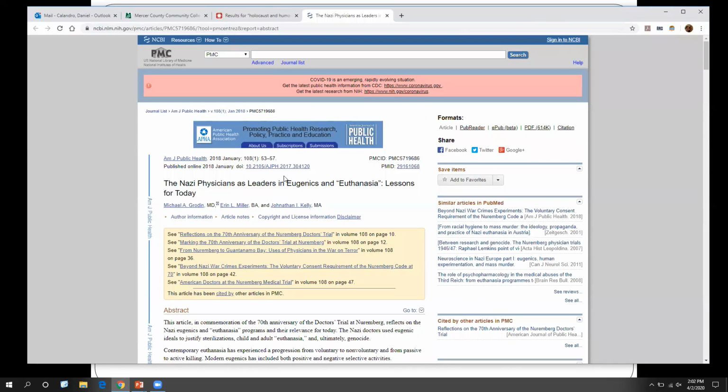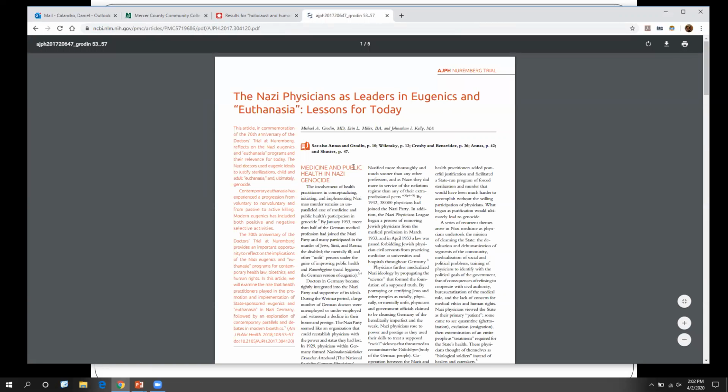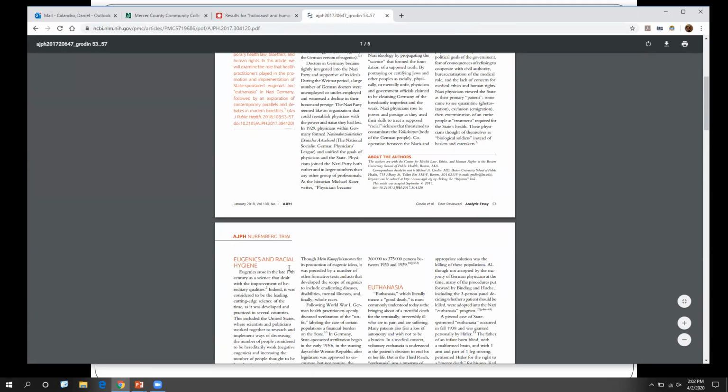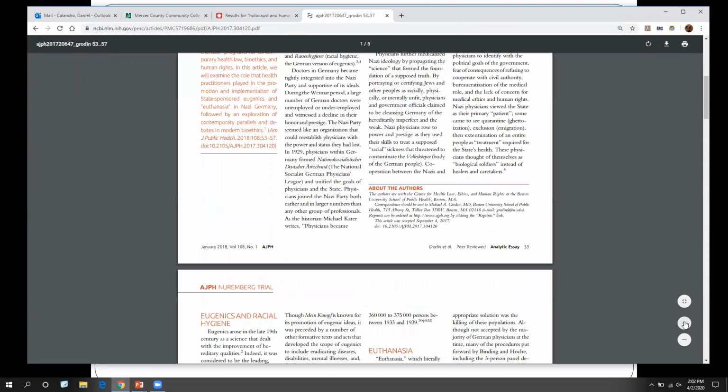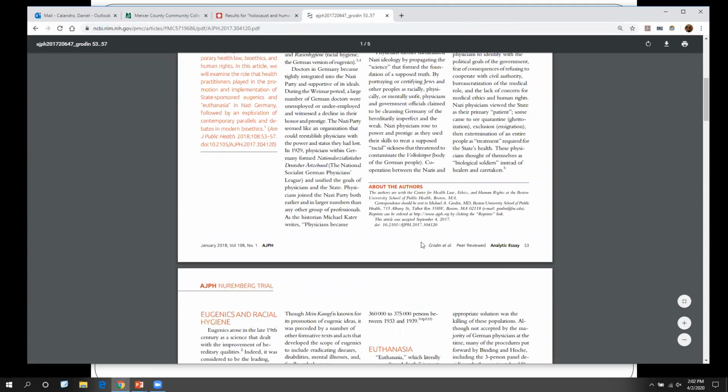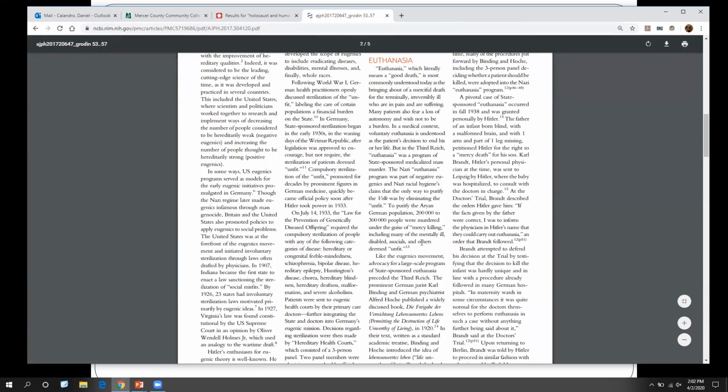What I like to do, if possible, I like to go and grab the PDF because I want to be able to download the article, save it for later, and hang on to it. Also, if you're trying to cite something, it's going to have page numbers and stuff in it. Okay, so there it is, 53. Hard to see. I'll zoom in.